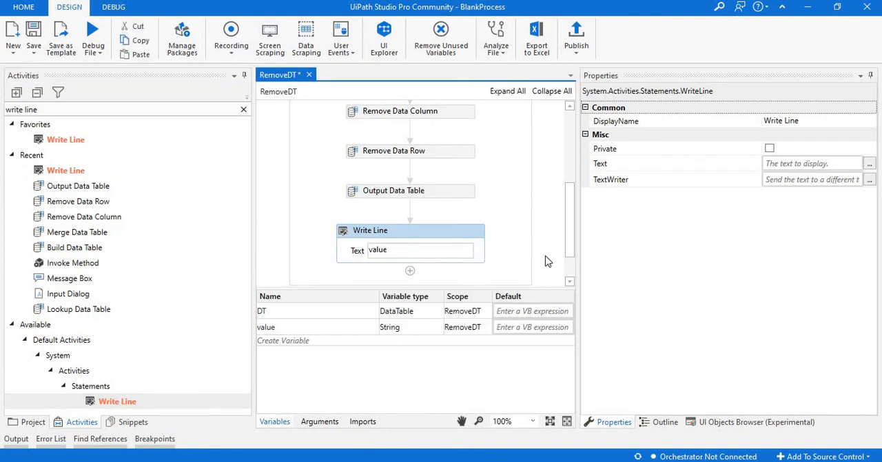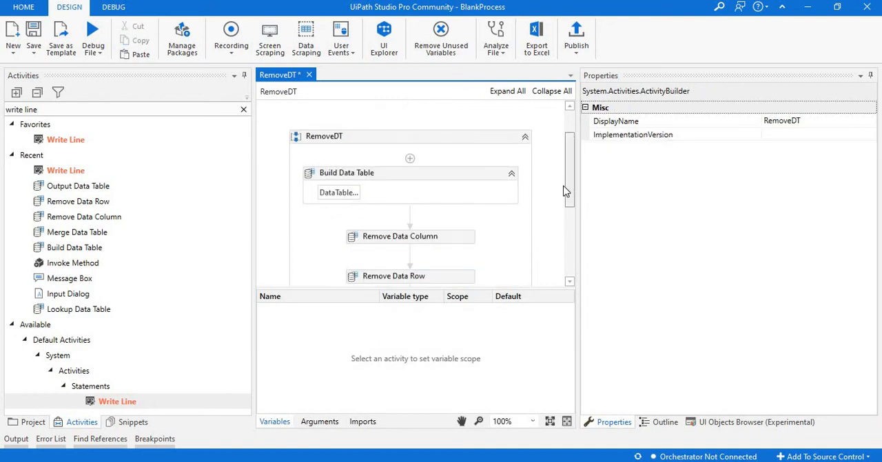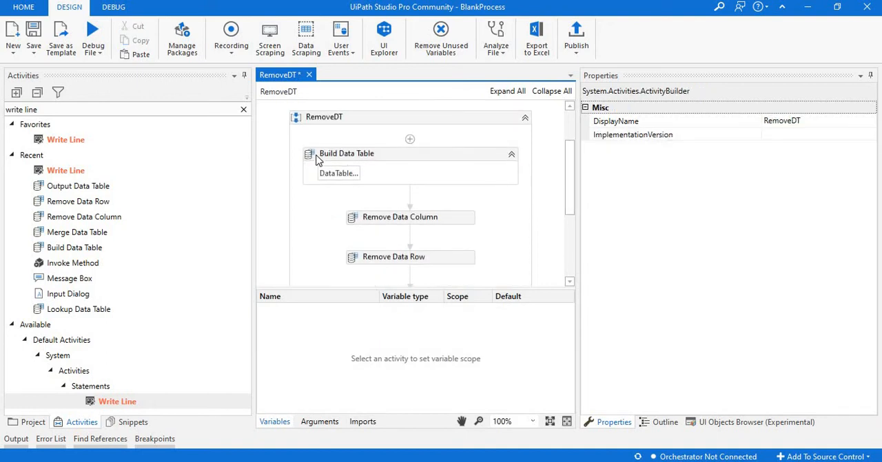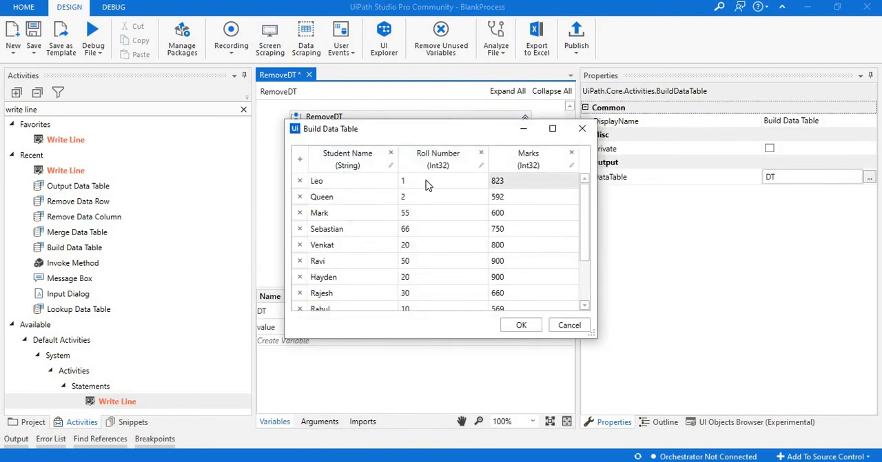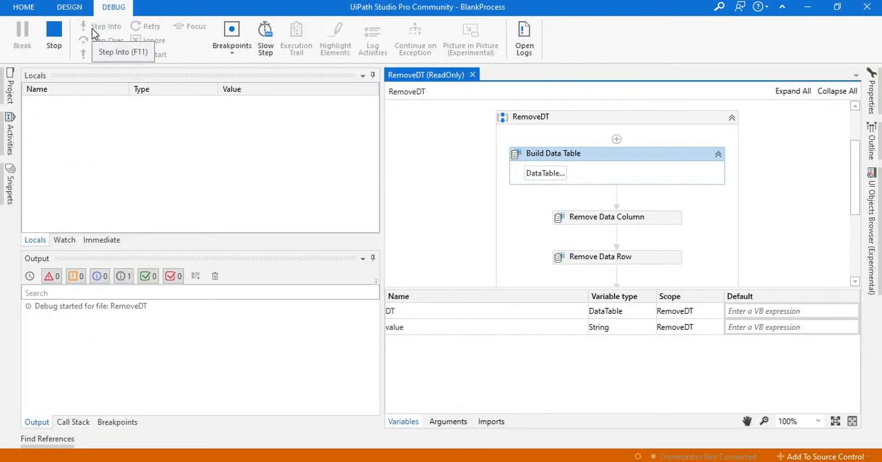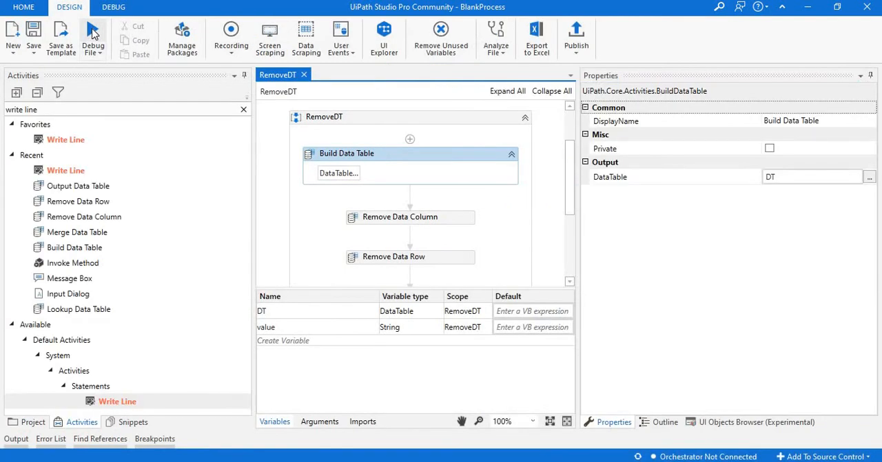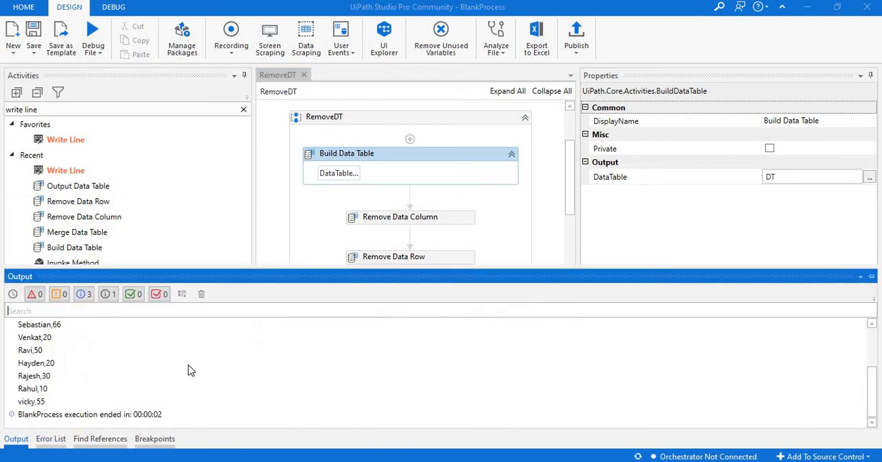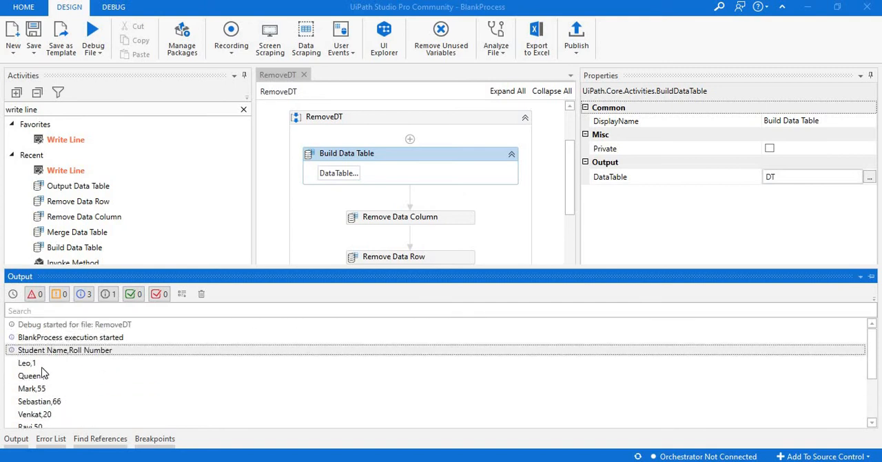Now let's run this. We should be able to see the data without the column of marks and without the 10th row. Let's execute this one. Execution is started, so we can see the output here. Here we don't have the column called marks. We are able to see only the student name and roll number.